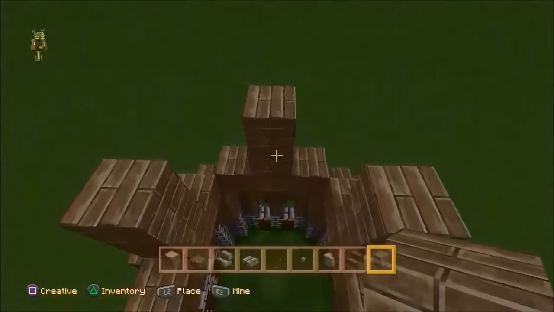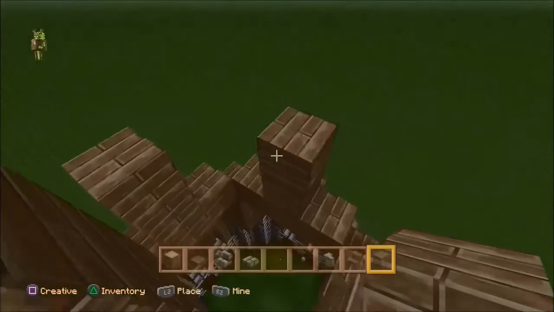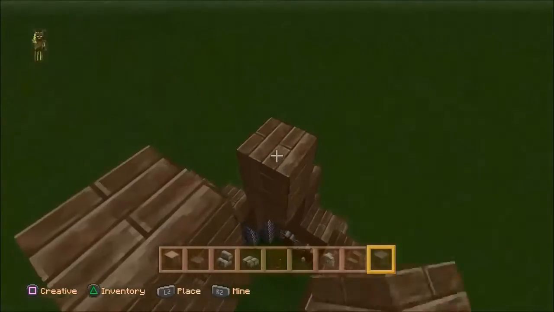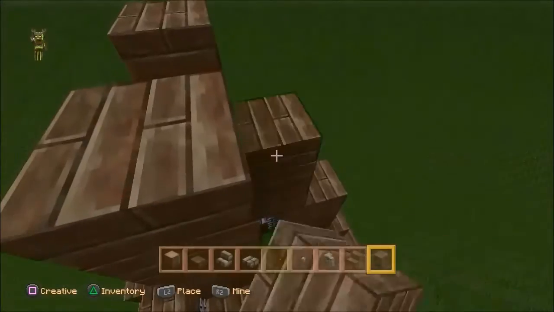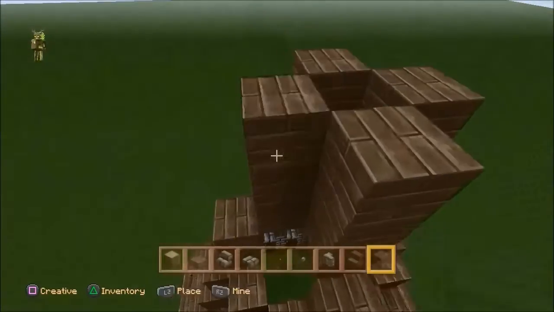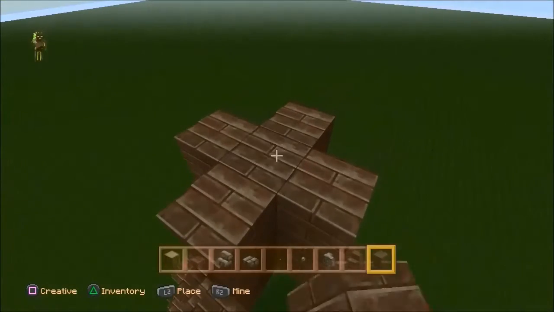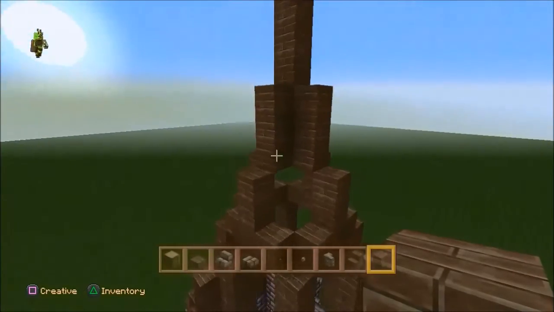Okay, now from the middle, bring up another three. Two, three. Can't imagine there's many dwarfs that live in a house like this, but I'm just gonna call it a dwarf. One, two, three on top.